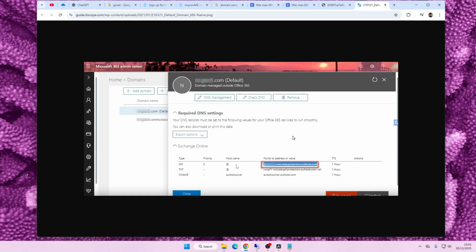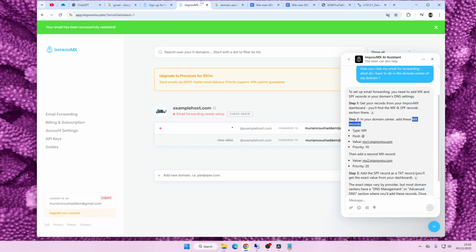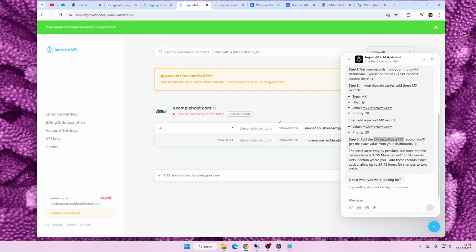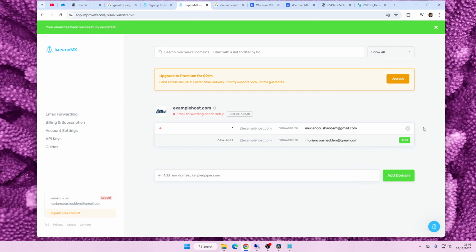You see in the configuration some MX values, and then you just have to put the information which is set here: the type is MX, the host is just your host, or nothing, because in the domain center you have your host already. Then priority 10 for the first one, and for the second one priority 20. Then you have to add the SPF record as a TXT record. You'll get the exact value from the dashboard. So you have to put the SPF record as well, and I think this is everything you have to do.